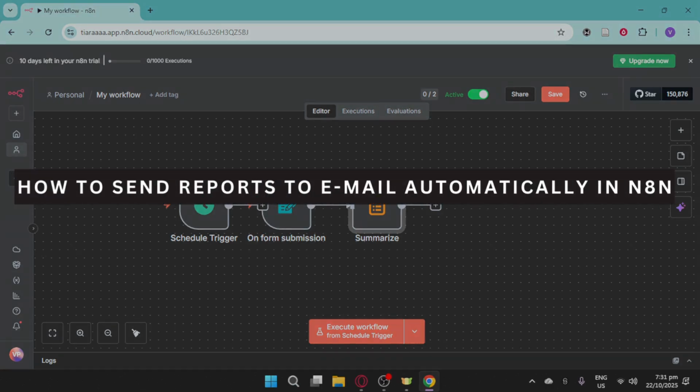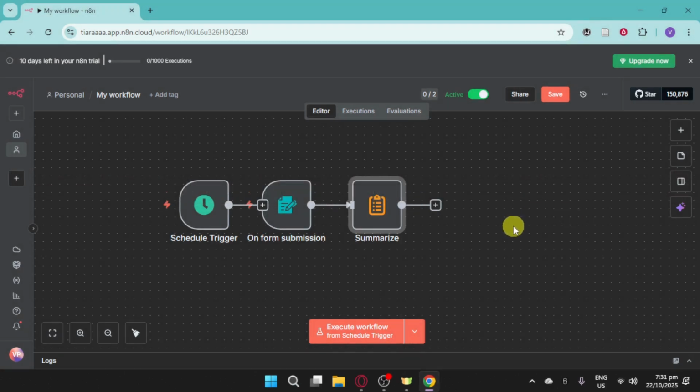How to send reports to email automatically. So in order to do this, you first need to head over to your workflow on your actual n8n. I have in here the schedule trigger that on every form submission, it will summarize the actual things that had been added onto the form. So I want the report on that and I want it sent to my email.